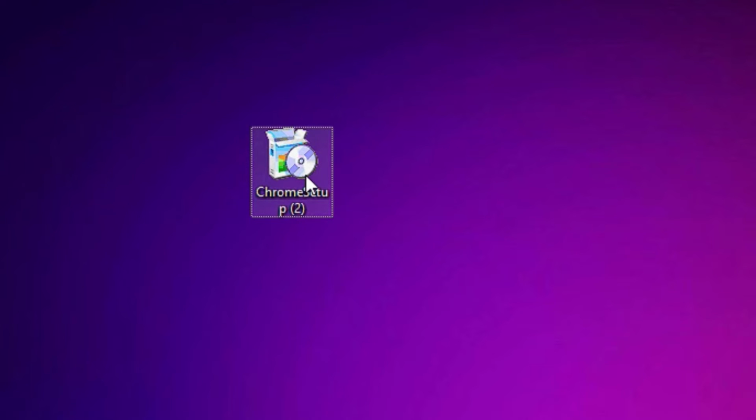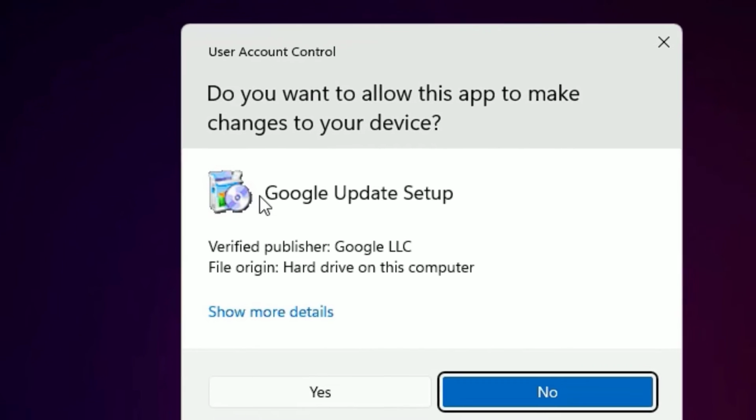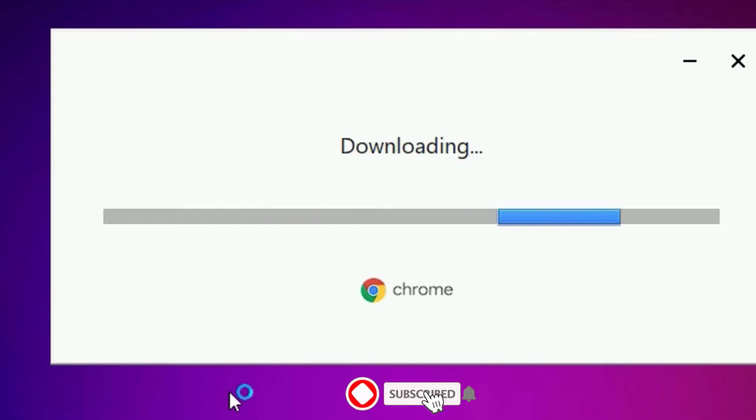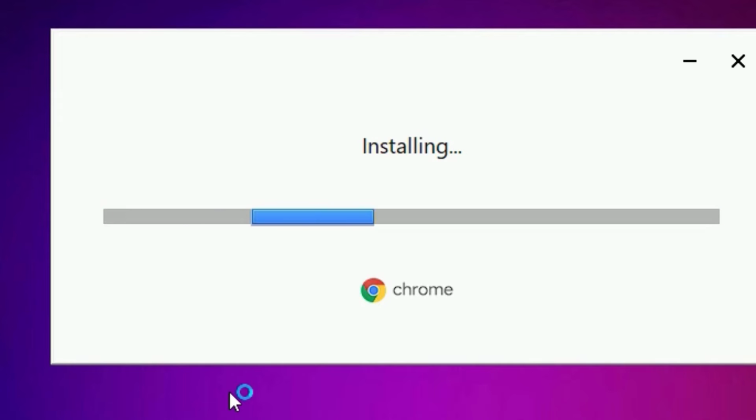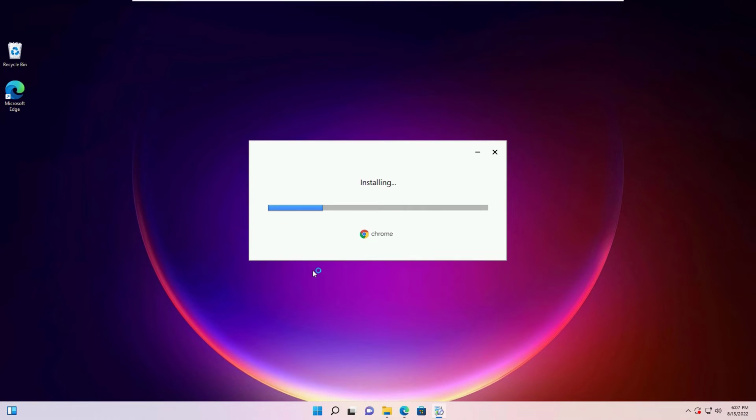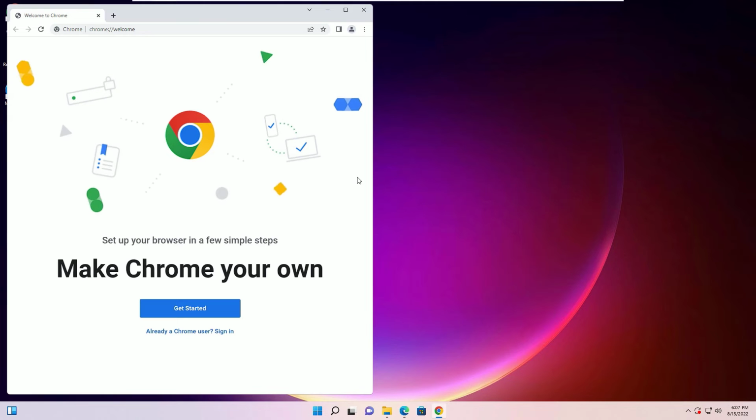To install, right click on that and select open. Now say yes. The installation will start. First it will download a few files which are required to install. After that it will install the files on your Windows 11 laptop or desktop. Yes, it automatically launches after the installation. Let me close it for a while.